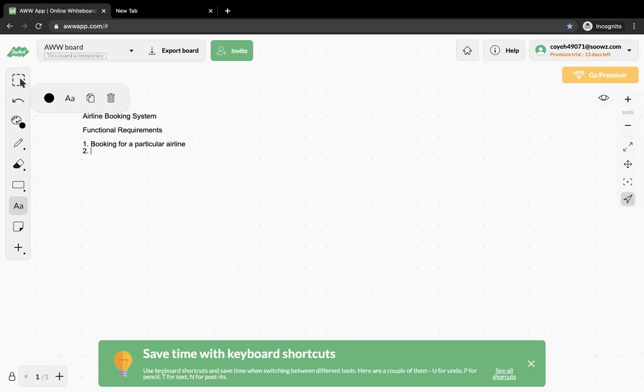When I talk about an airline booking service, there are a lot of components involved. So first of all, searching a flight for a particular date, maybe booking the airline, and then the additional services that come along with booking the airline. So do we require all these requirements in our website?